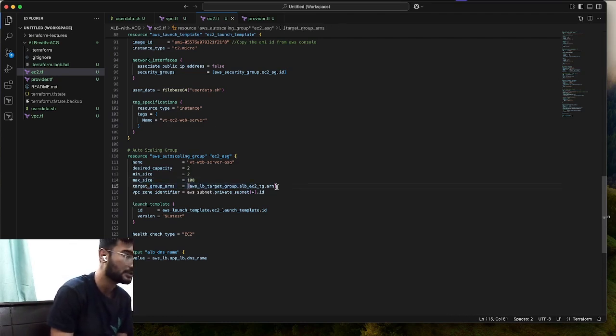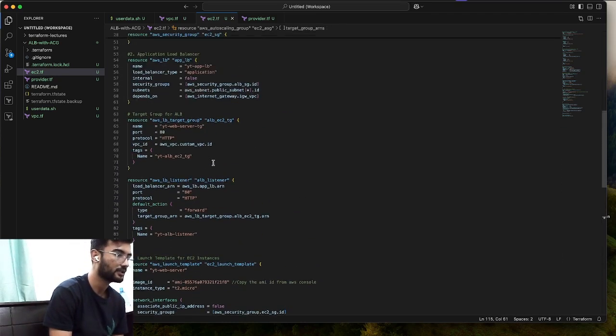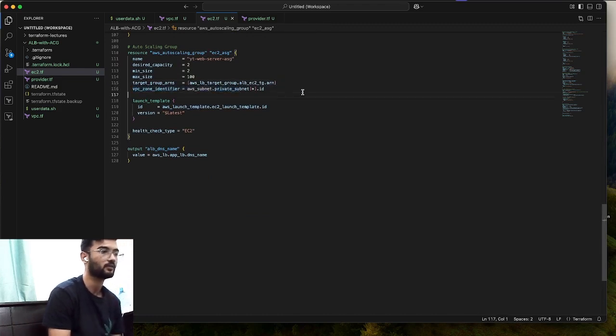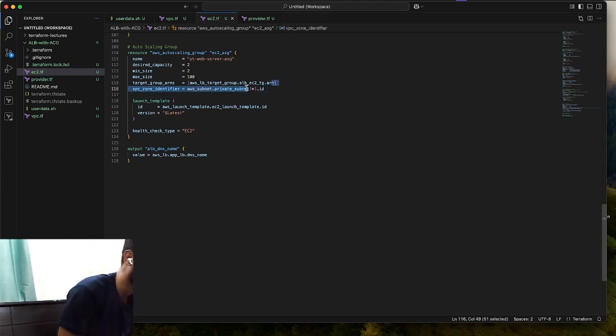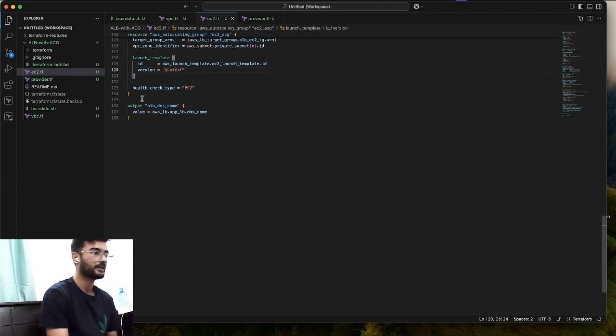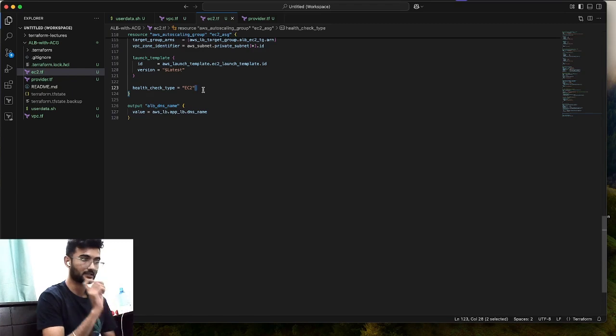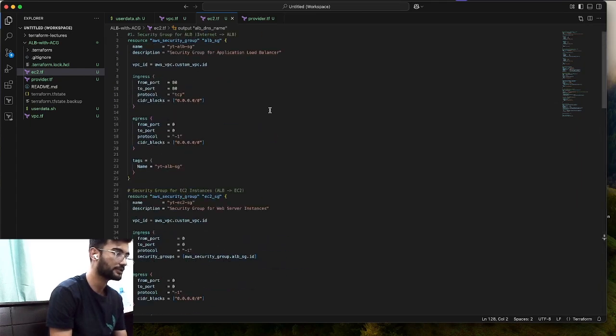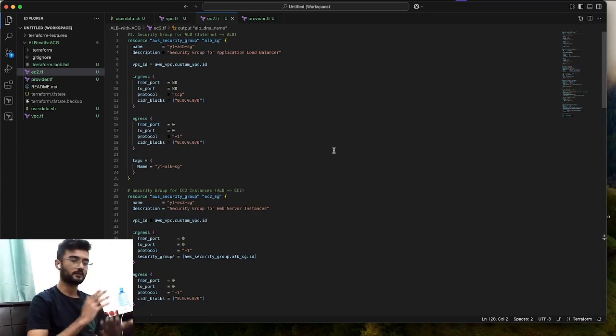Now for the target group name, we have already created a target group here, so we have attached the target group here. And for the VPC, we want our EC2 to run on private subnets, so we have attached the private subnets here. Then this is the launch template, how you want your launch template to be saved, and this is the latest template that it is going to take. Health check is one; it is going to check the health by the type of EC2, so it is going to check the EC2 instances' health, and again the name. So now once you save all this, your web server is ready to go.